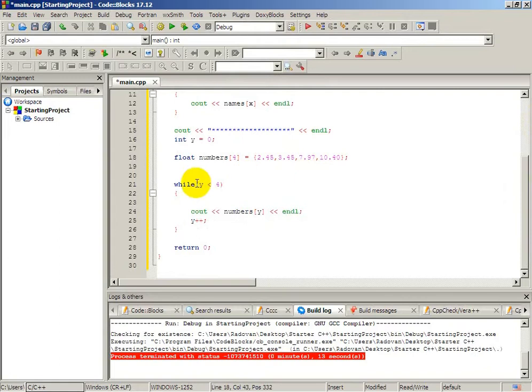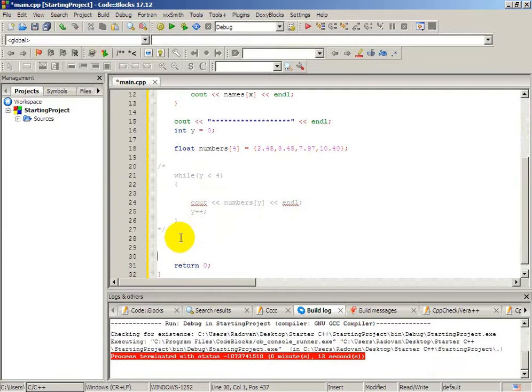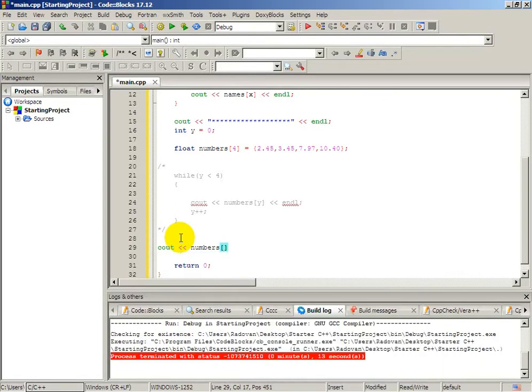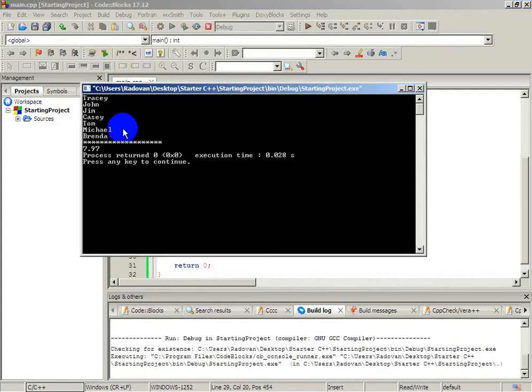Of course, if we want to print, let me just comment this, and let's start from here. If we want to print, okay, let's print cout numbers of 2. It will be the third element of the array. Okay, we don't need to use end line. It will be 7.97. Let's try to run it, and okay, 7.97. This is the third element of our array.